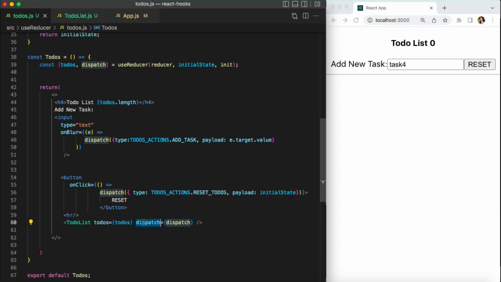So this is all for today, and in the next video we are going to talk about the useContext hook, and it is going to be very interesting.